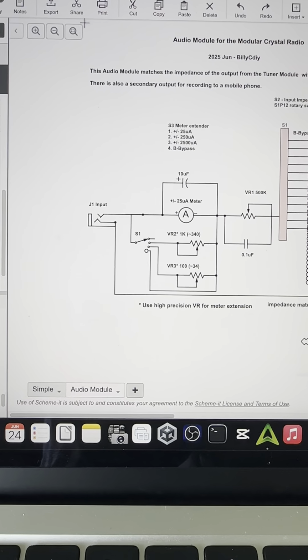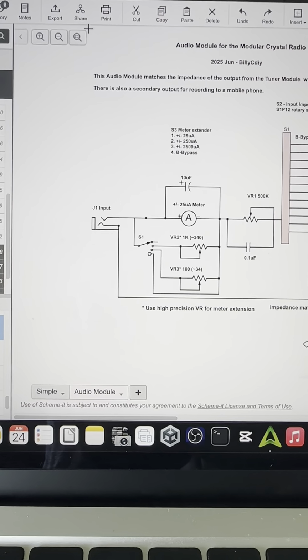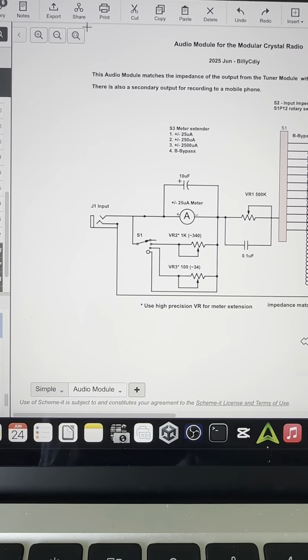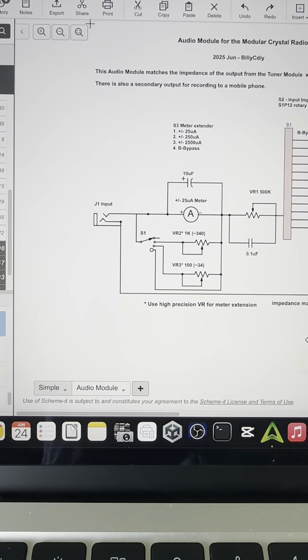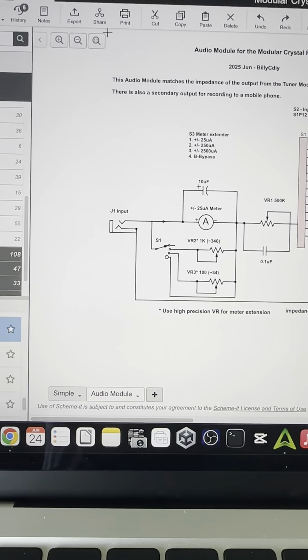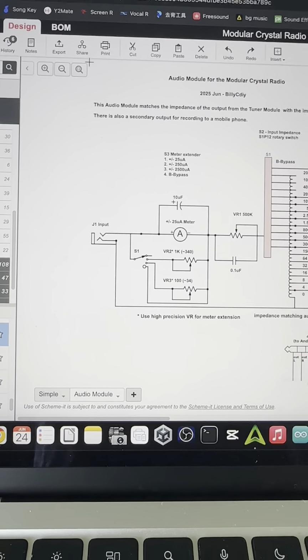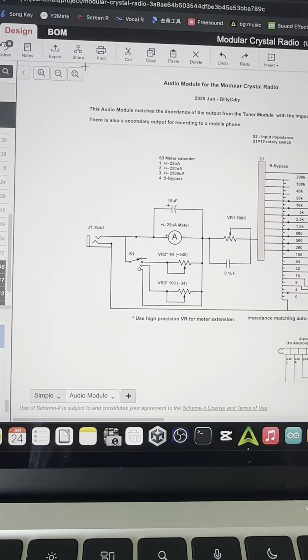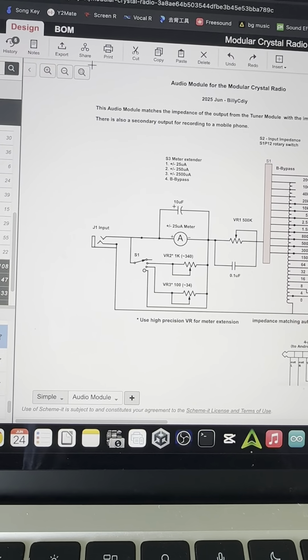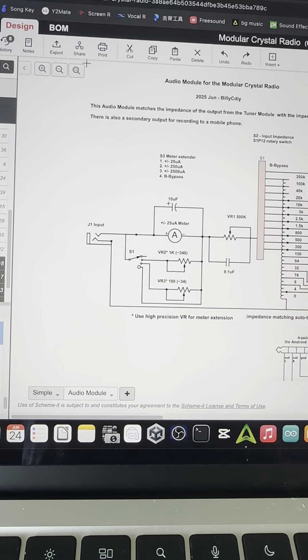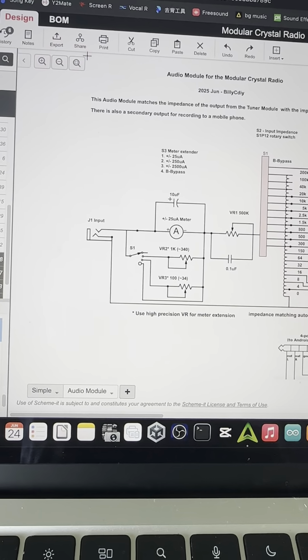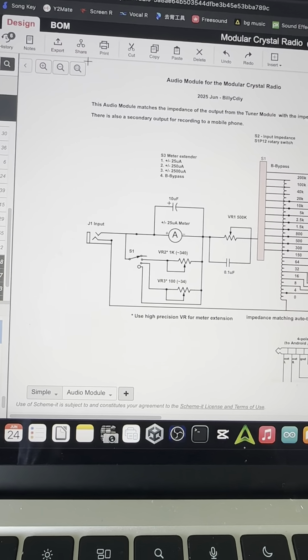The meter we are using is 25 microampere. It can flip both ways, negative and positive, with the needle at rest in the middle. The 10 microfarad capacitor allows the audio signal to pass through, while the direct current component will be driving the meter. In this way, you will not lower the volume of your headphone.